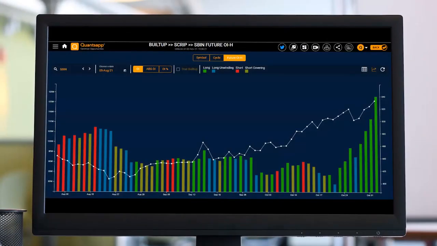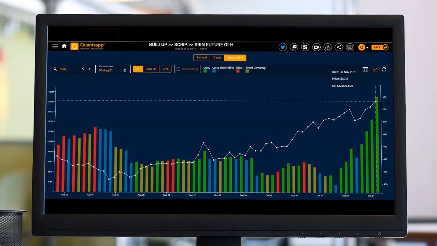Now it is showing us the prices along with the open interest, wherein the bars below are showing us the built ups. The color coding will still remain the same. The white dotted line showing us the price. The white dotted line is basically the price plotted of the instrument we select.